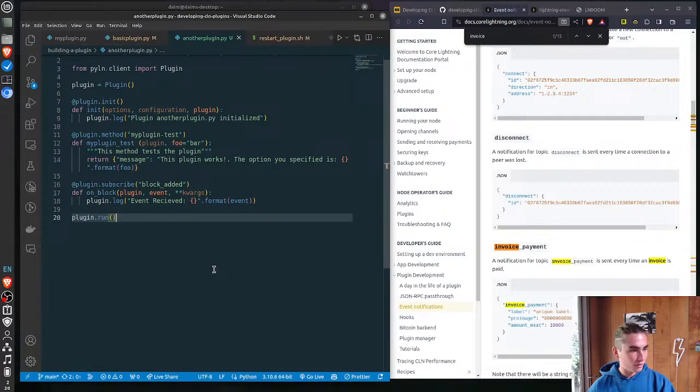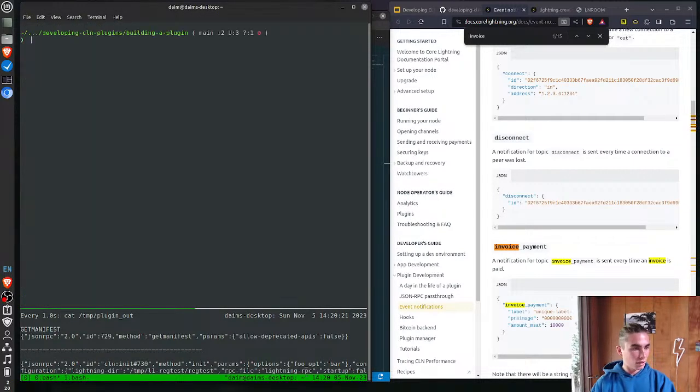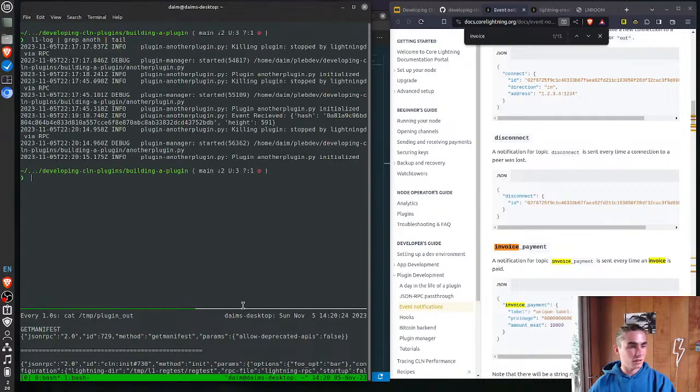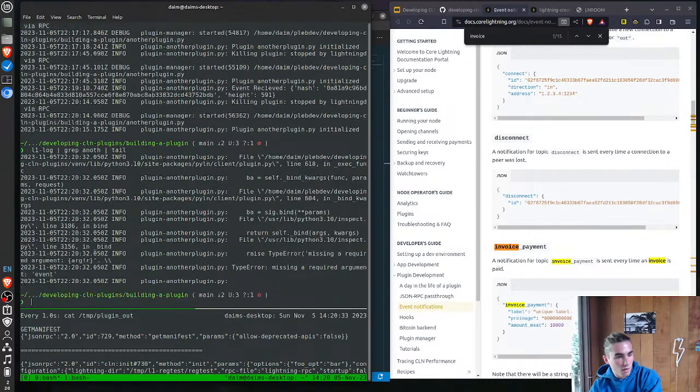So we'll see if this works. If I change that to event, which I don't totally understand, we'll see plugin initialized. And now if we generate a new one and wait a second, we get this type error. It says that we're missing a required argument, and then it's saying event. I couldn't really figure out how you know what to call that variable.